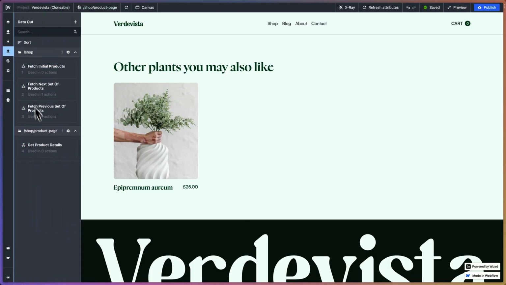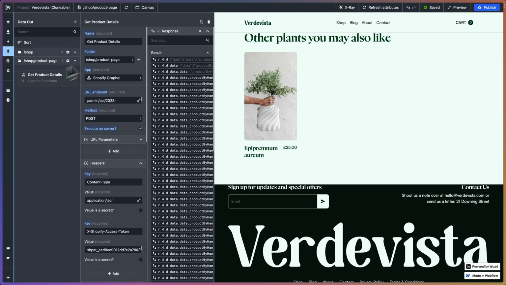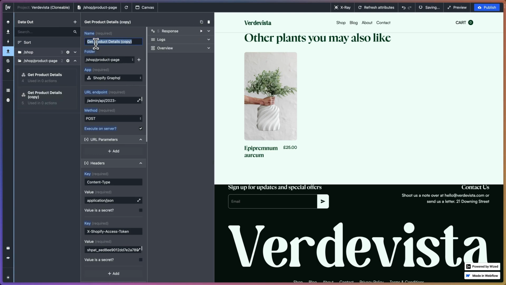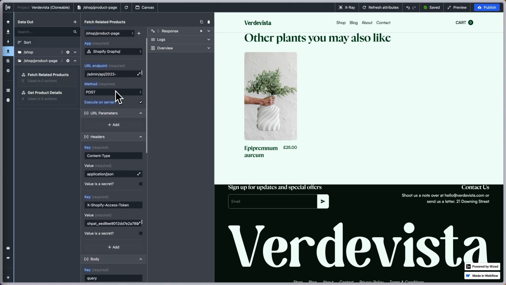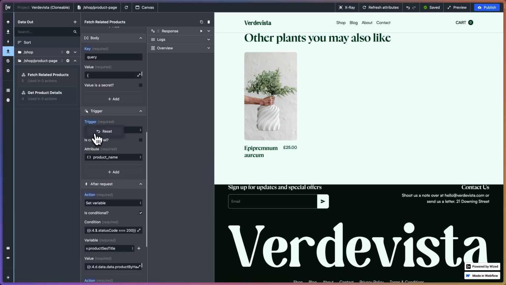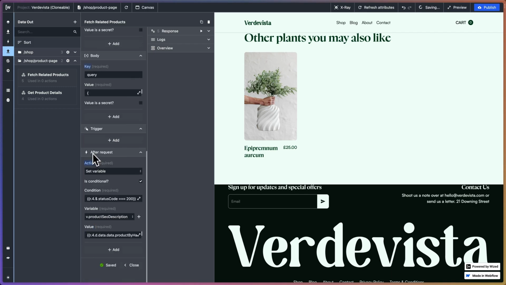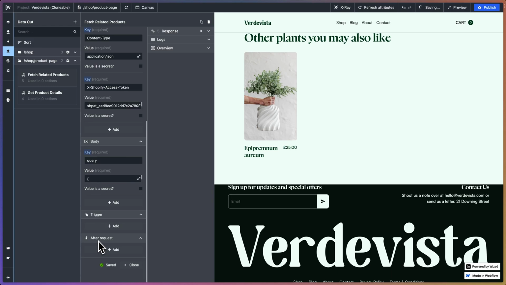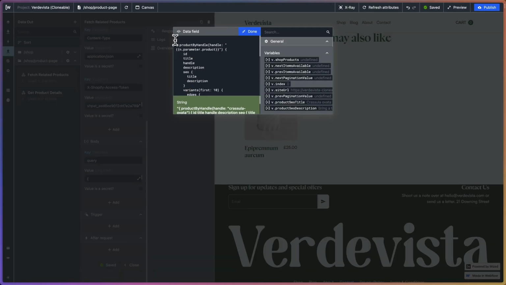So we're going to start off with our request first. So it's not shop. So let's open this up and duplicate this. So we're going to call this fetch related products. I already have the body for this, so I'm going to copy this, which is off the screen. Everything stays the same. The trigger, I need to reset that. I need to get rid of all the after request. We don't need any of that. And as for the body, we are going to adjust this, paste this in.